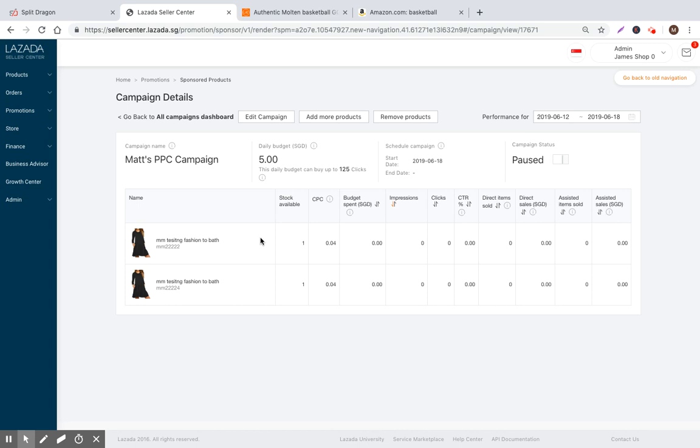So that's an overview of Lazada's pay-per-click tool. It's called Sponsored Products. It's available in promotions on the left side, and then Sponsored Products.